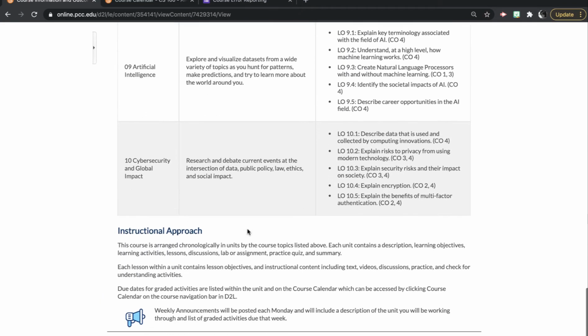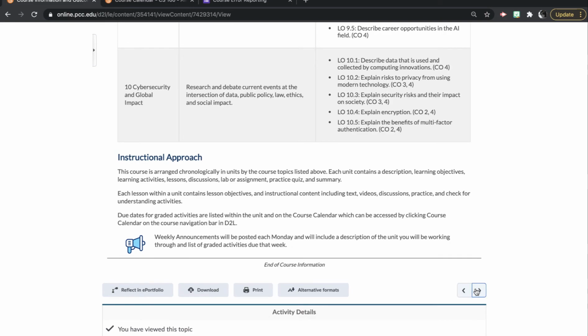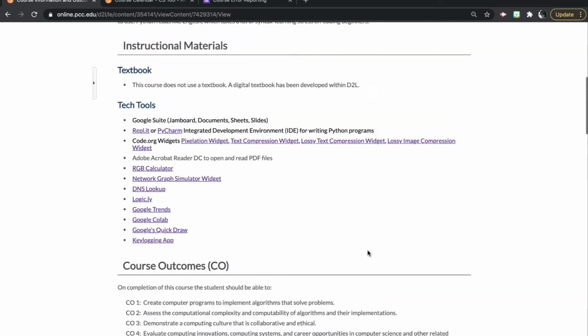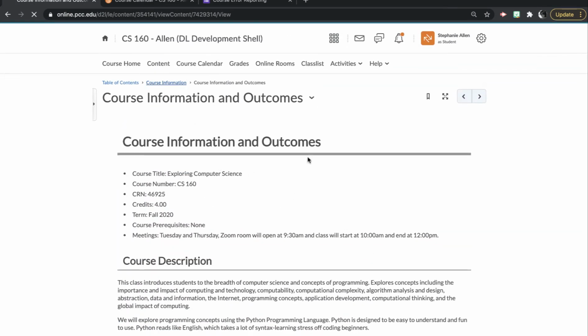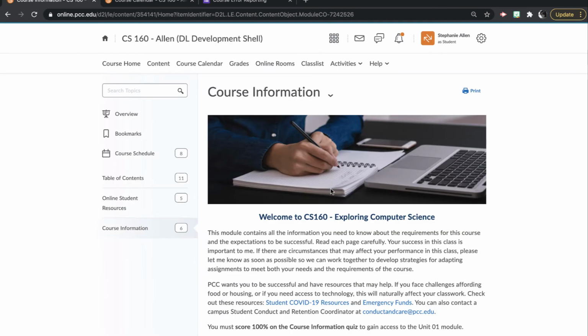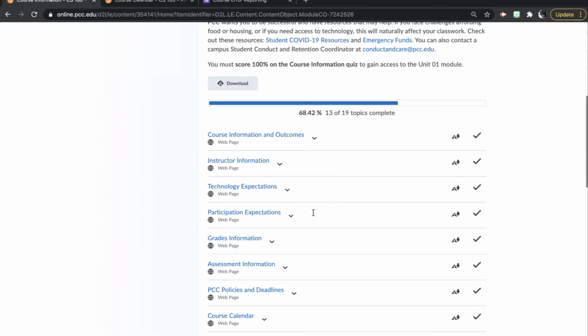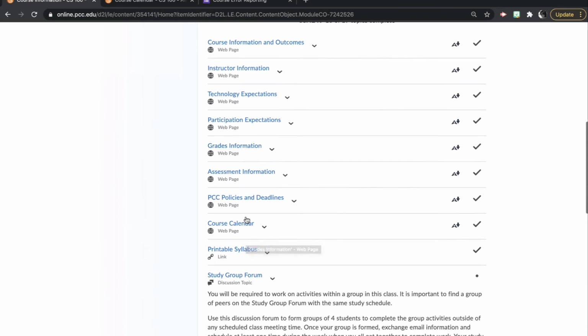Okay, and then you can navigate either by clicking these back and forth arrows or by going back to the course information module. So then there's instructor information, technology expectations, participation expectations, how grades are calculated, assessment information.